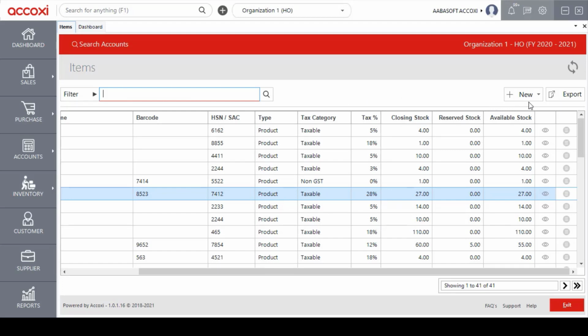Next is an add new option. Here the user can add a new item. The user can add two types of item, which are product or service. Next to the add new option is the export option. With this export option, the user can export the complete item details to Excel format.